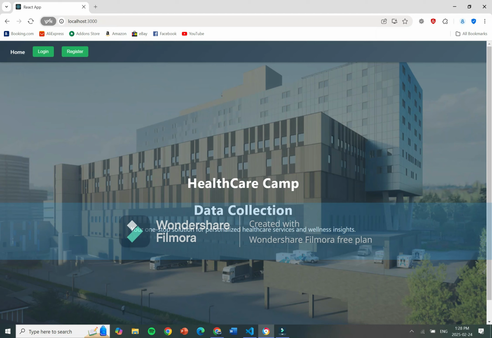So this is the demonstration for sprint 2 of the healthcare camp data collection, and this sprint we mainly did the backend functionalities. We added the functionalities for a patient, a medical staff, as well as an admin, and we also integrated the Postgres database into our app, so it can store the data of all three: admin, patient, and medical staff.